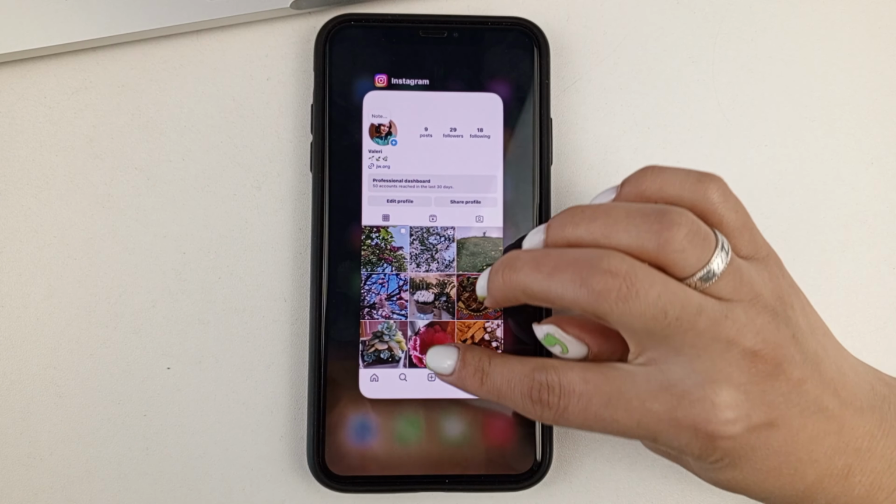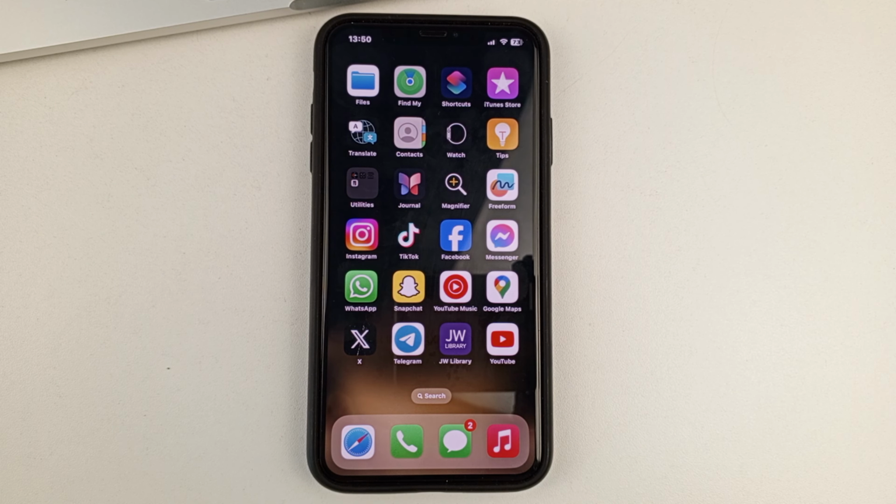This is the very way, friends, you can easily delete absolutely any post on Instagram. I hope this video was helpful for you.